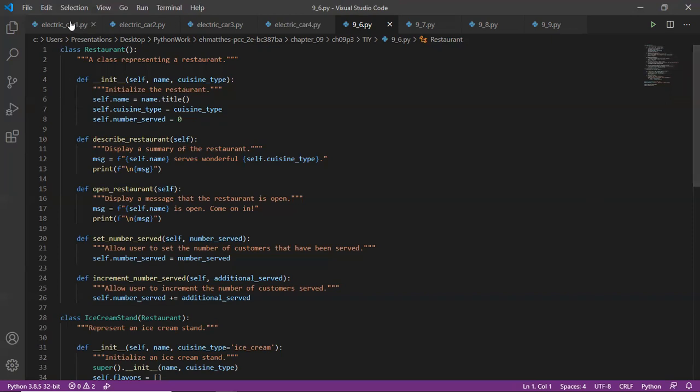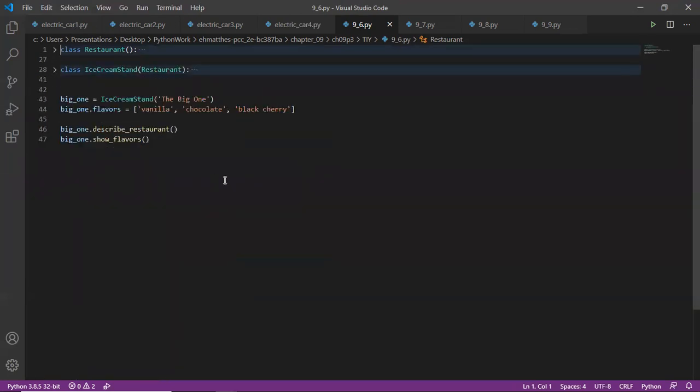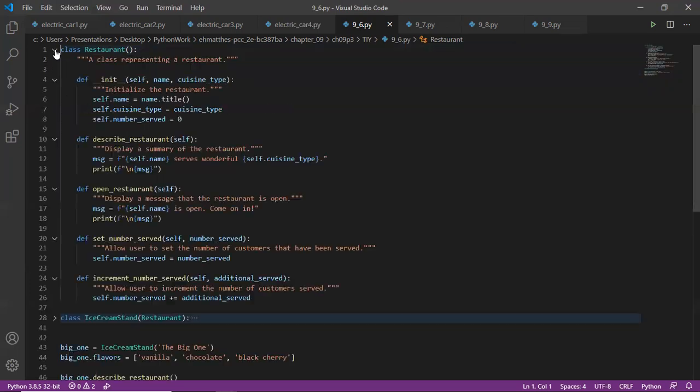So let's go ahead and I'm going to collapse everything so we can just see what we got. Here you see the simplest representation. On line 1, that's going to end up being the parent. Line 28, that's going to end up being the child. And then on line 43 to 47, well, that's the client. That's what's going to end up using the service represented by classes, right? All right, so let me just review restaurant first before we start drilling down on this.